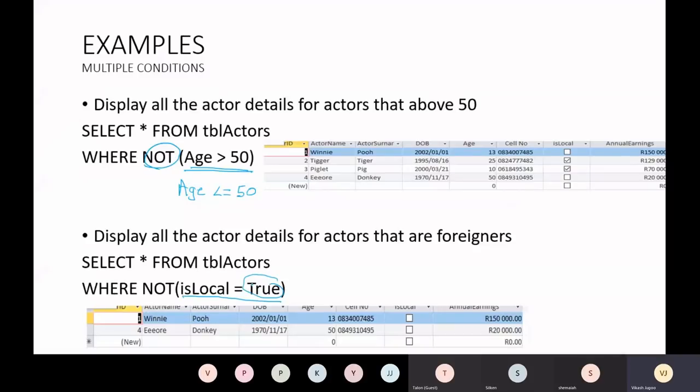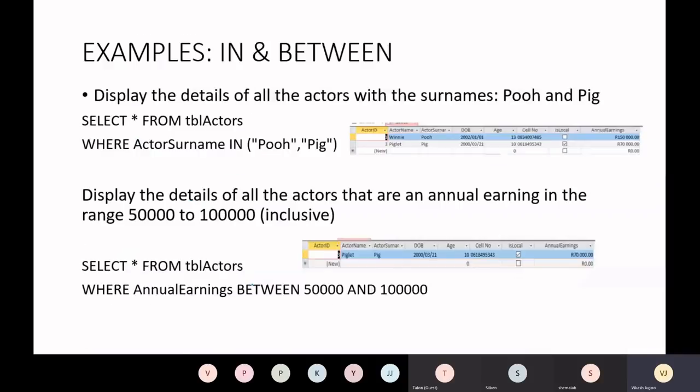We went on to look at the IN operator. So we're checking if the surname is in here. In other words, if the surname is equal to this or it is equal to that. Whenever you use the IN operator, it's equivalent to using an OR with multiple conditions. In other words, where actor surname equals 'Poo' or actor surname equals 'Pig'. So that's an alternative to using the IN.